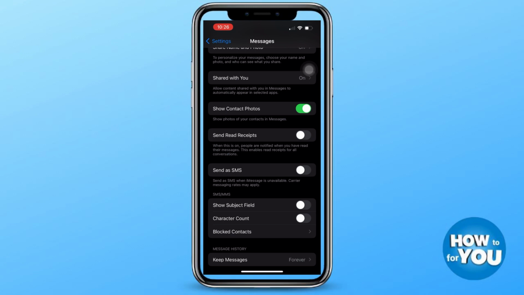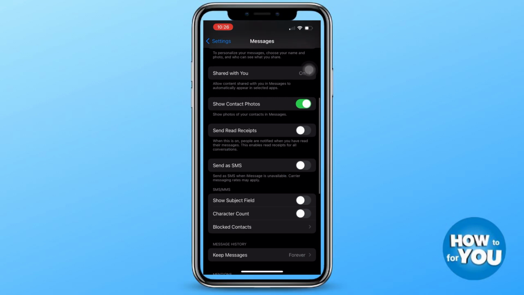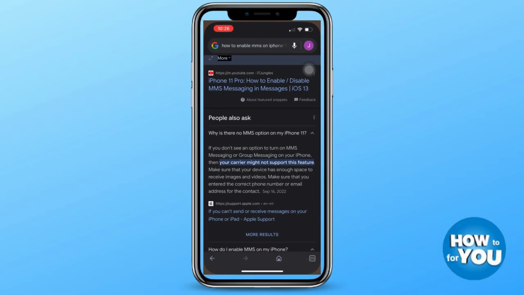For those that do not have the option to enable MMS on their phone, according to Google, this happens because your carrier does not allow you to do so. If this is the case, there's not much that you can do.